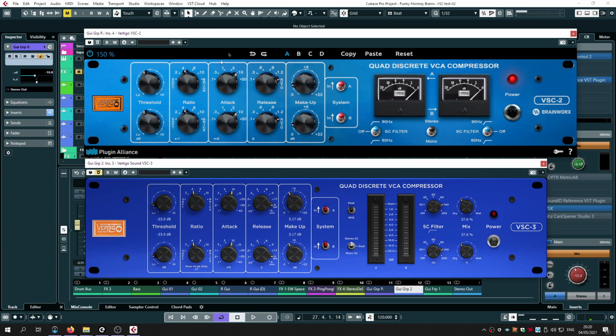Plugin Alliance have sales very regularly. You could probably pick this up for $29 if you were patient. Or for the price of this compressor, this one plugin, you could have a year subscription to the Plugin Alliance Mega Bundle, and you would get access to all of their plugins plus a $250 voucher. So, yeah, I guess it's up to you whether or not you think that's worth it.